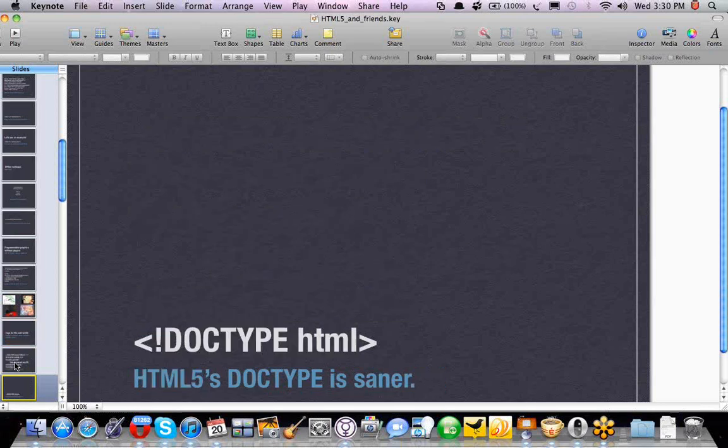So doc types are something that we wanted to simplify in HTML5 as well. And that's why now if you wanted to have a doc type, all you need to do is just say, exclamation mark doctype html. That's it. If you have this at the top of your page, the browser will recognize that, yes, it's an HTML5 page.